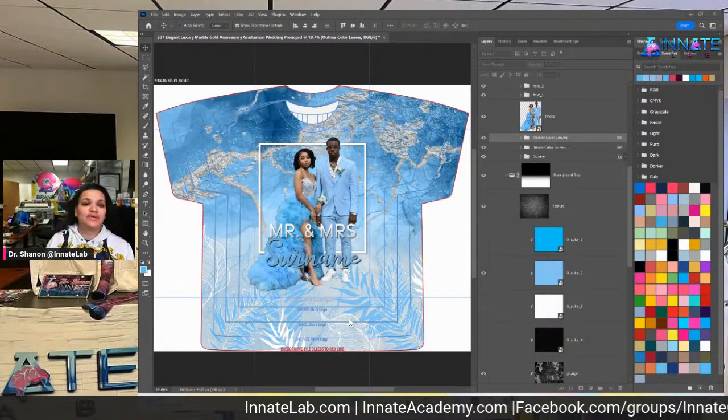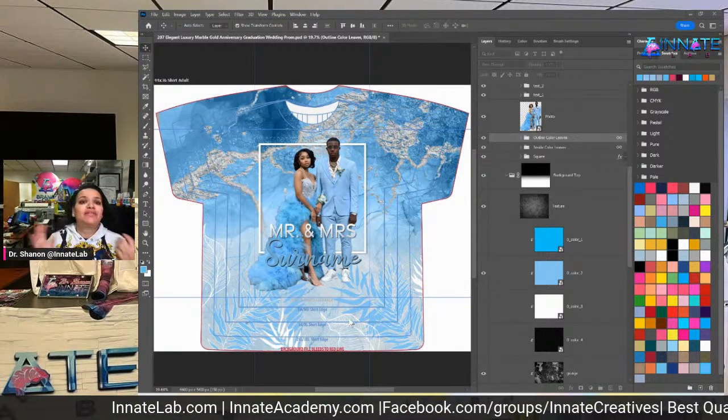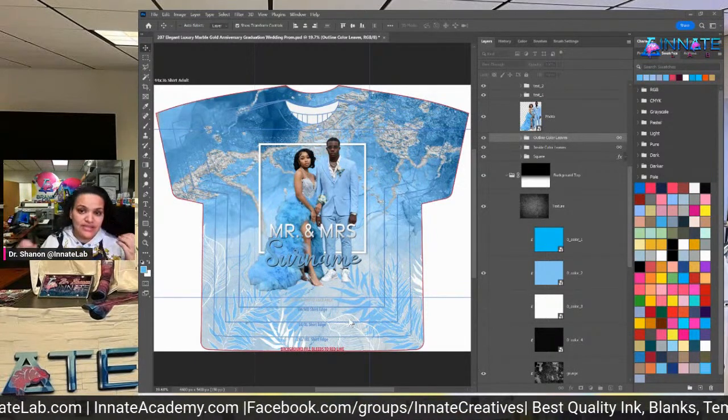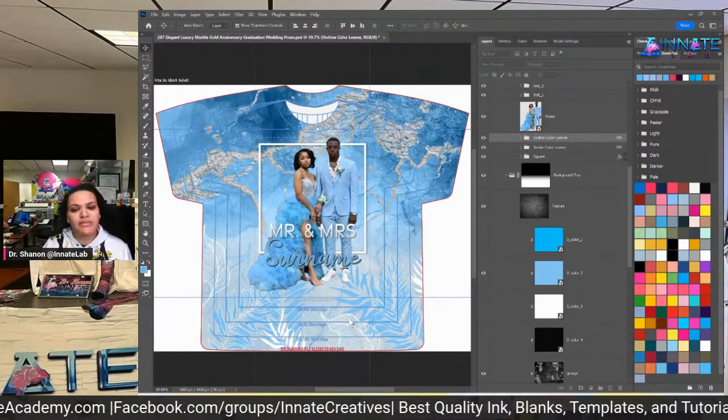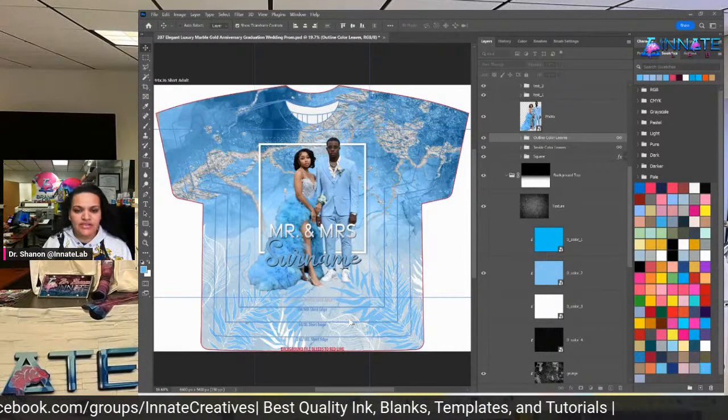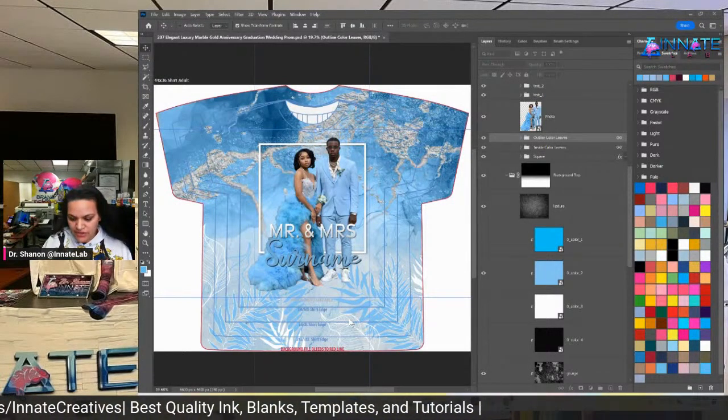Okay, so I'm going to go over this quickly. This is what you're doing in class tonight. I want to prove to you that you all have access to these templates that you can change out in 5 minutes and pretty much make different variations for so many different occasions.